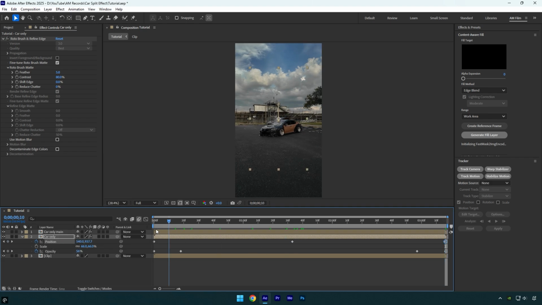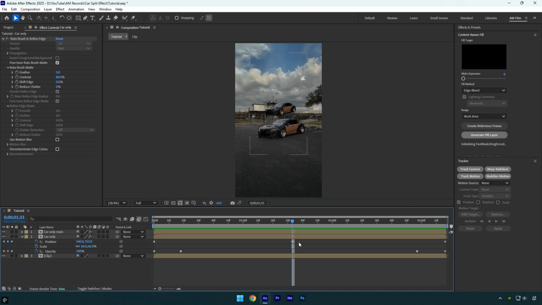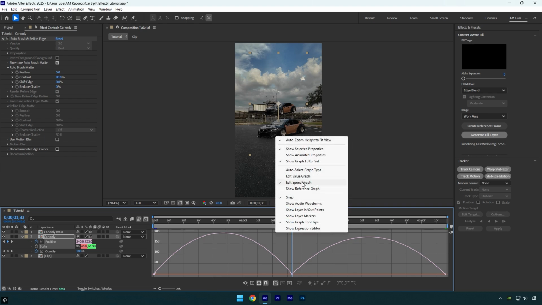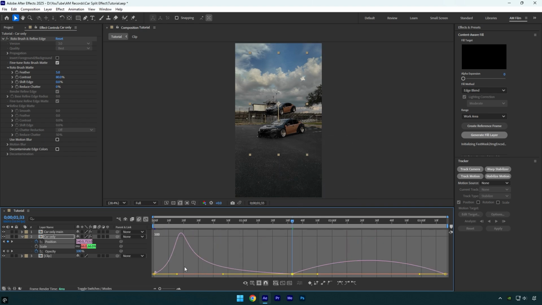Let's quickly check what we have done. A few more effects and adjustments are left and we are ready. Now let's select only position keyframes and hit F9 on a keyboard to ease them. Then go to graph editor, right click here and select edit speed graph and make a smooth curve like mine.